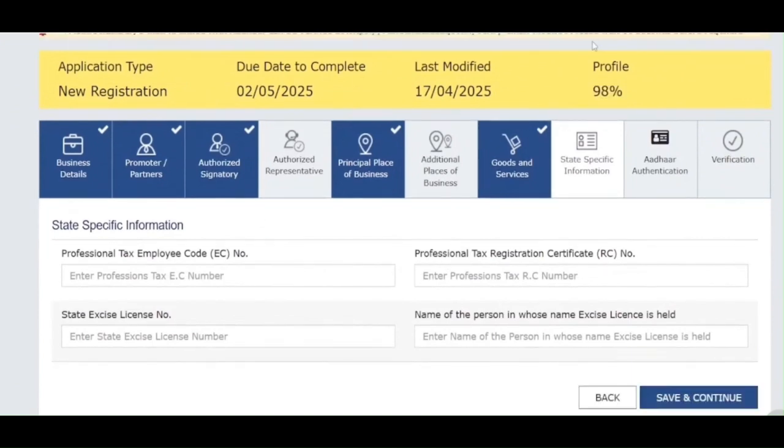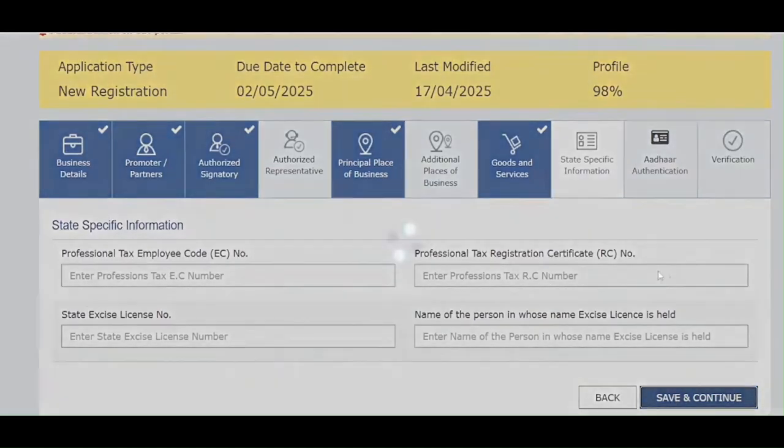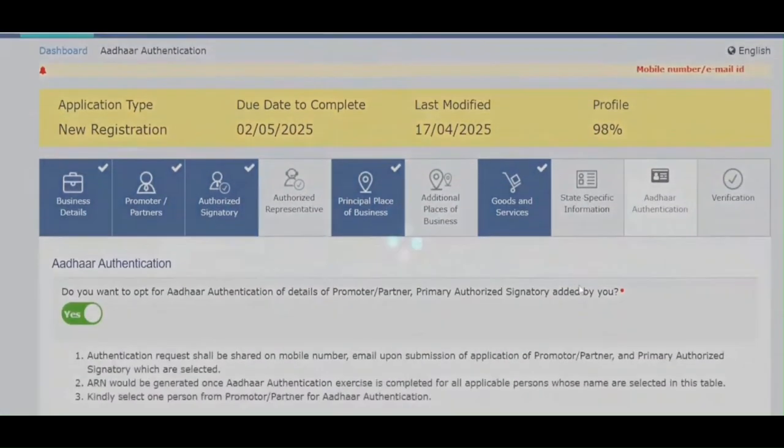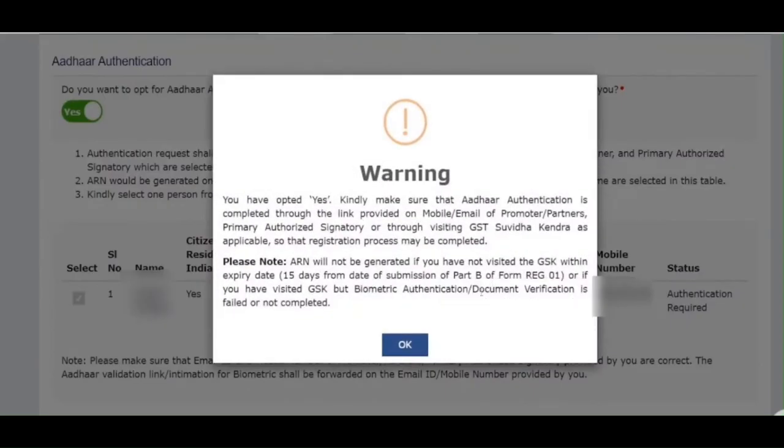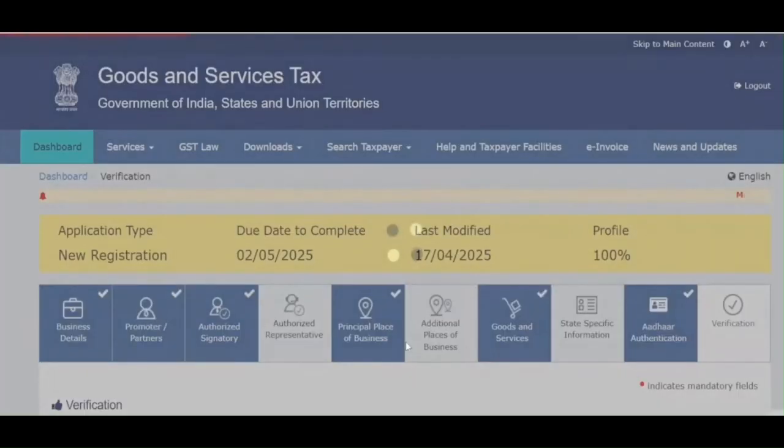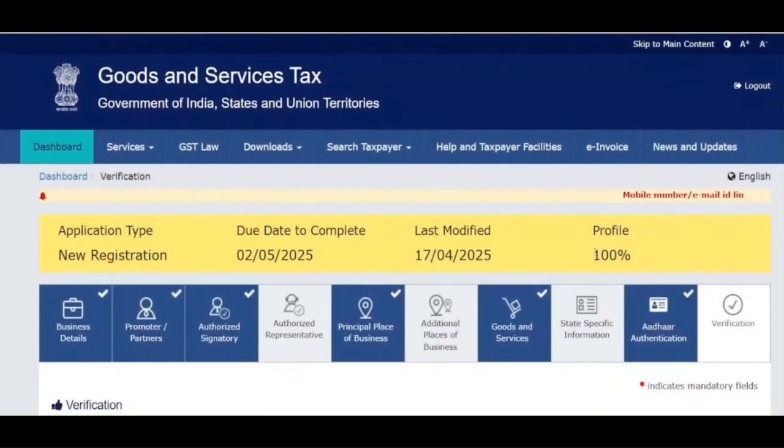Next is the state specific information. Every state has different requirements. It can be compulsory, or it cannot be compulsory. Like here, it is not compulsory. So we will skip this and save and continue. Professional tax employees, so we can save and continue. So it's almost done. Then we have the Aadhaar card authorization, where we have to show the authorization. Then we have to save and continue. It will give you a warning and you have to say okay. Then it's 100% done.